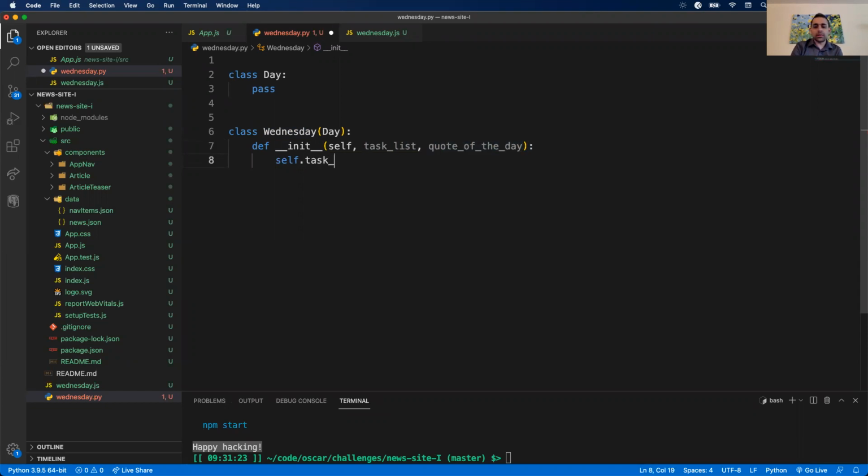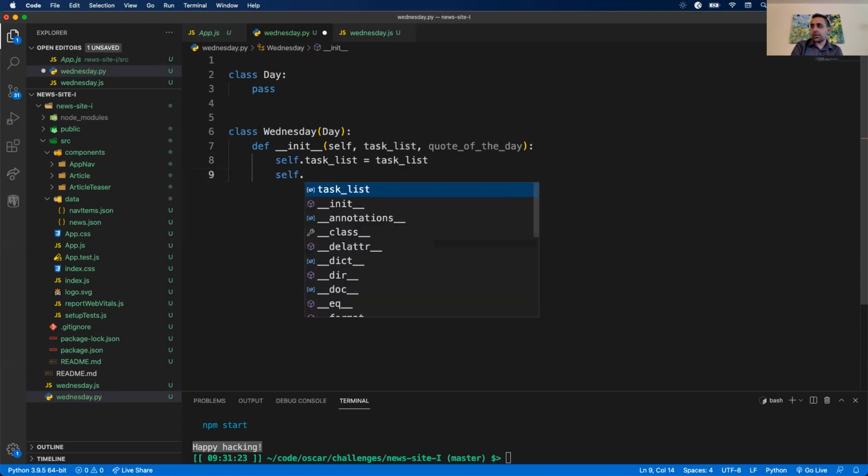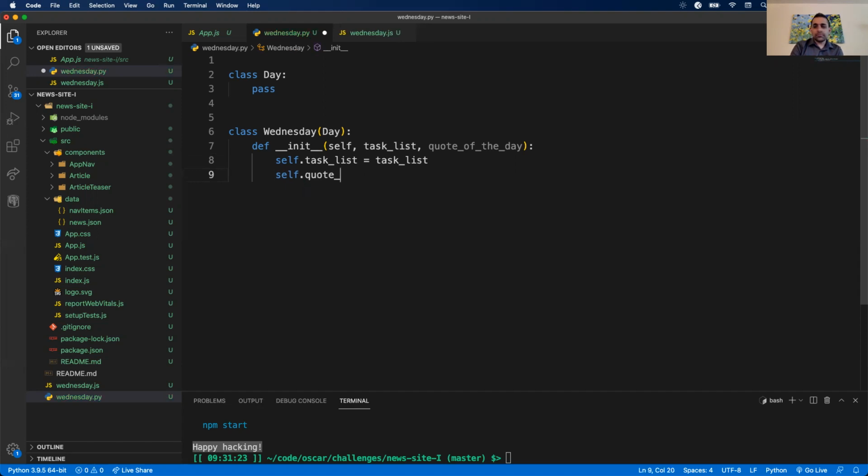So I have task list, and I'm going to assign those to instance attributes. These are just variables that the caller is passing in, as in whoever is creating this object is going to pass in some data. You need to store that data within the instance so that the instance owns that data. So in this case, self.task_list and self.quote equals quote of the day. And these names don't have to match, obviously. So there we go.